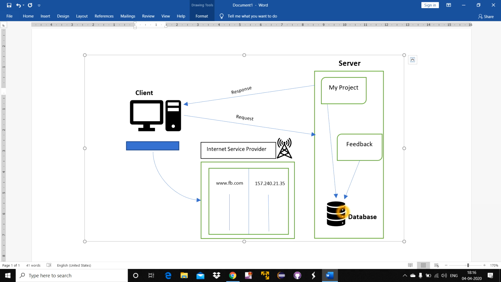Let's say a client C1 wants to register into a website. Take Facebook as the example. The client wants to register on Facebook. The client will fill in the registration details and submit. Those registration details will reach the server. Now the server needs to store those details: the first name, last name, date of birth, gender, and a lot of other information. All the details will be stored in the database.